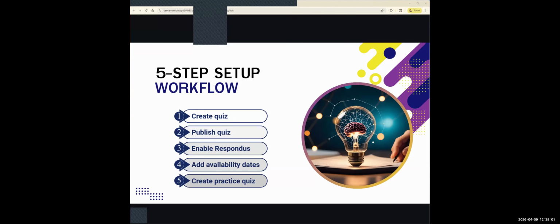And then finally, and this step is the most important for preventing problems, you want to create a short practice quiz for students. Most exam day issues are going to happen either publishing or when the practice quiz gets skipped. So those are most likely the culprits to any problems that you may have with implementing Respondus Lockdown Browser.